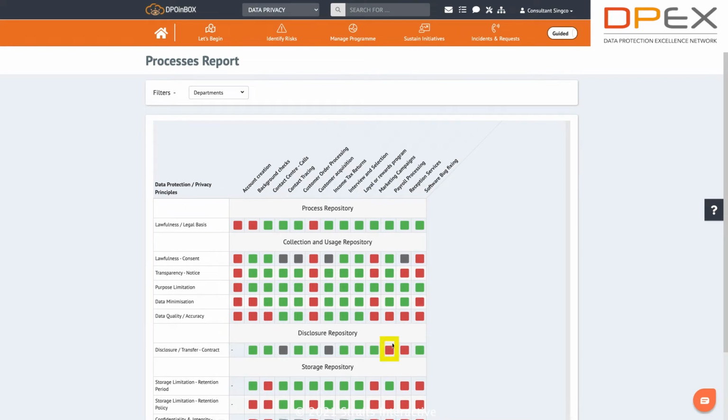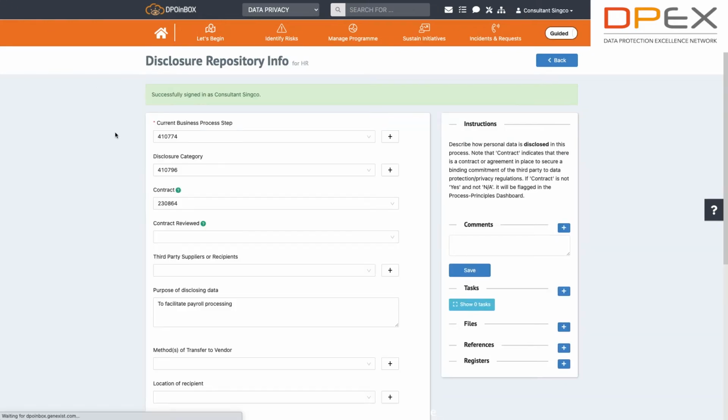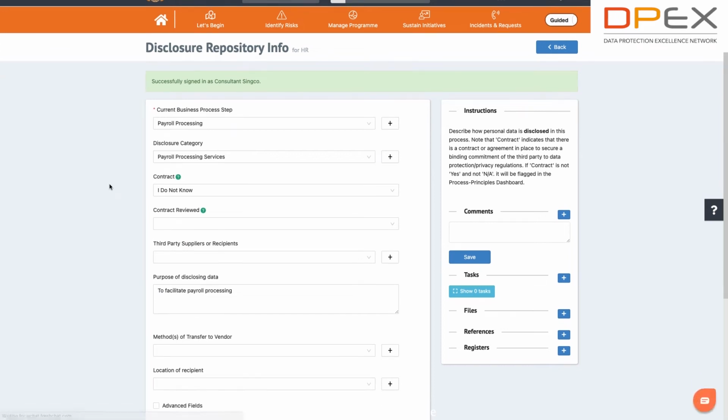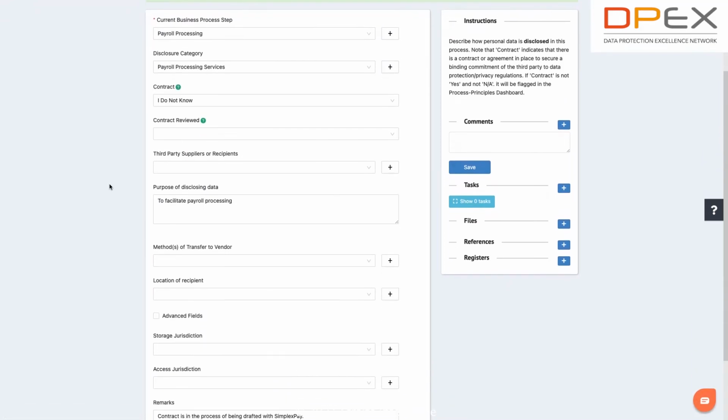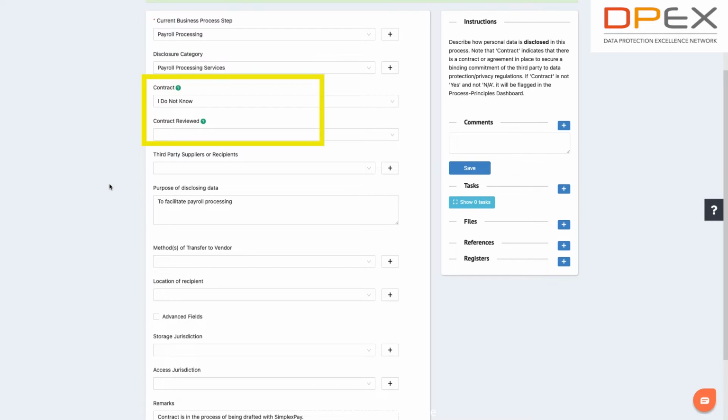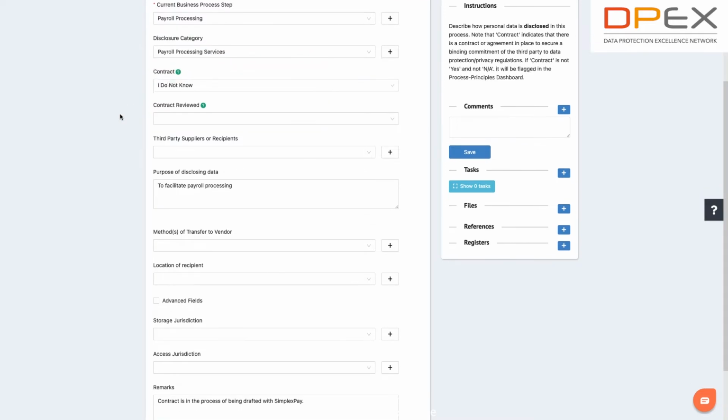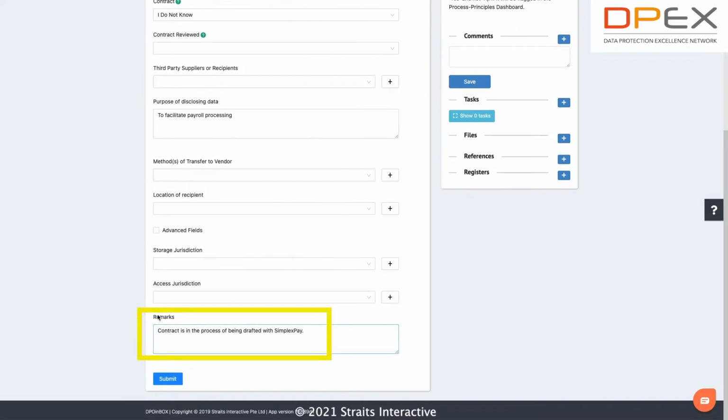For example, for the payroll processing process owned by Human Resources, there is a red flag on disclosure, transfer or contract. Let's click the red flag information tab to go into the actual disclosure record. We can see from the disclosure record that there is no confirmation of a contract. Scrolling down, we see that the contract is in the process of being drafted with Simplex Pay.